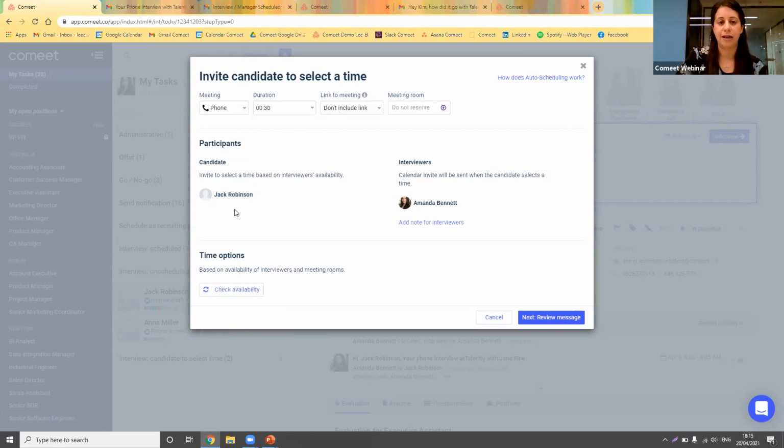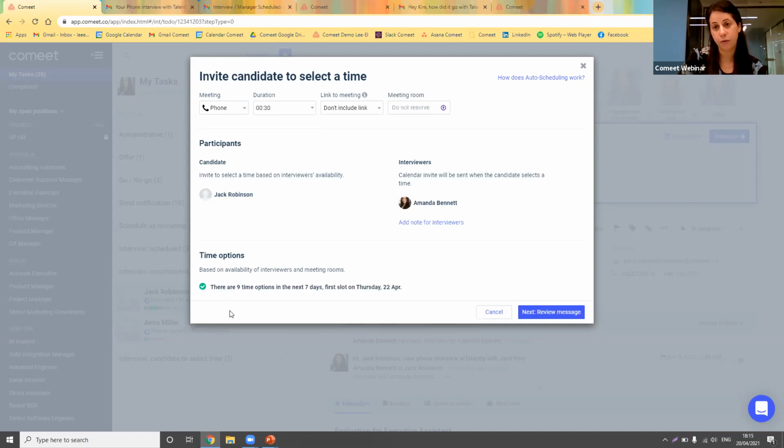Over here, we're going to see the candidate details. This is the name of the candidate, and we have the interviewers. We're also able to add a note for the interviewers for this specific interview. Before we send the email to the candidate offering him to select a time, we have our time options here below, and we're going to want to check the availability to make sure that we're sending actual relevant time slots, and we're not going to send an email with no actual options for the candidate.